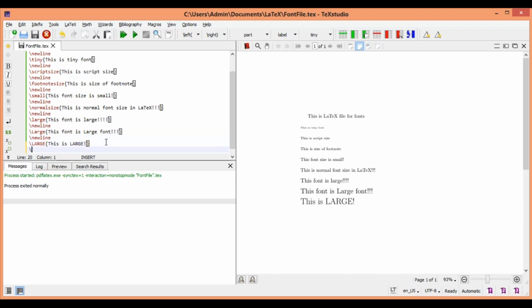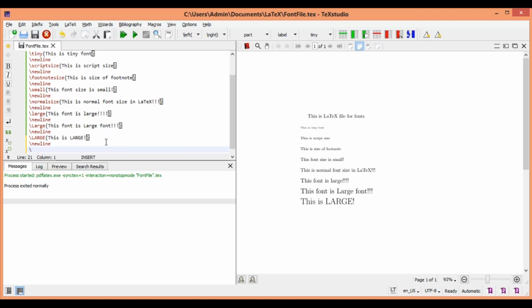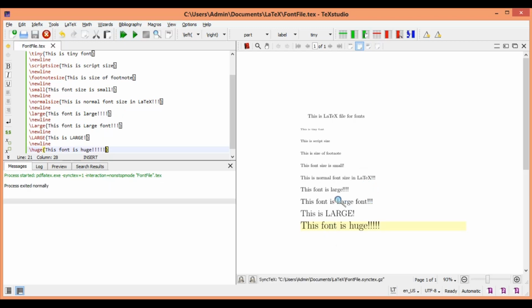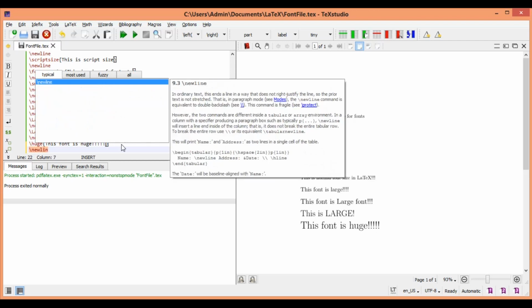So there is one thing called huge. Let's see how the font style for huge looks. Huge. This font is huge. Now let's run that. And it is bigger than large, right? So in the large category we have three sizes, but in the huge category you only have two sizes. So let's check that also.